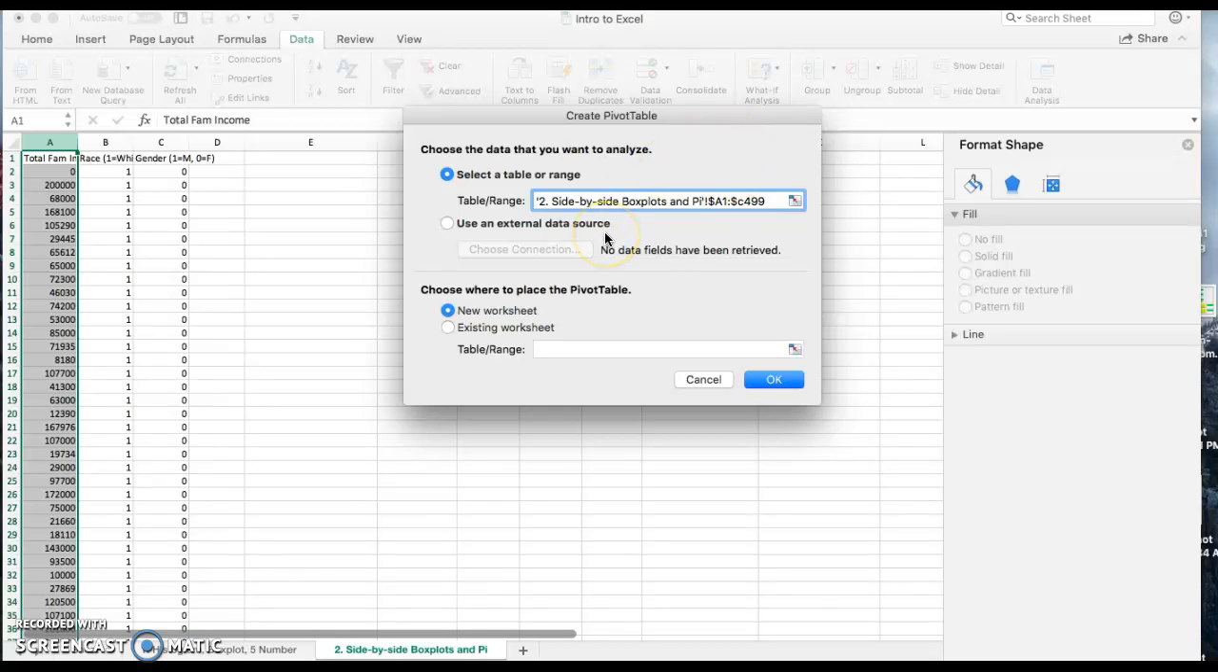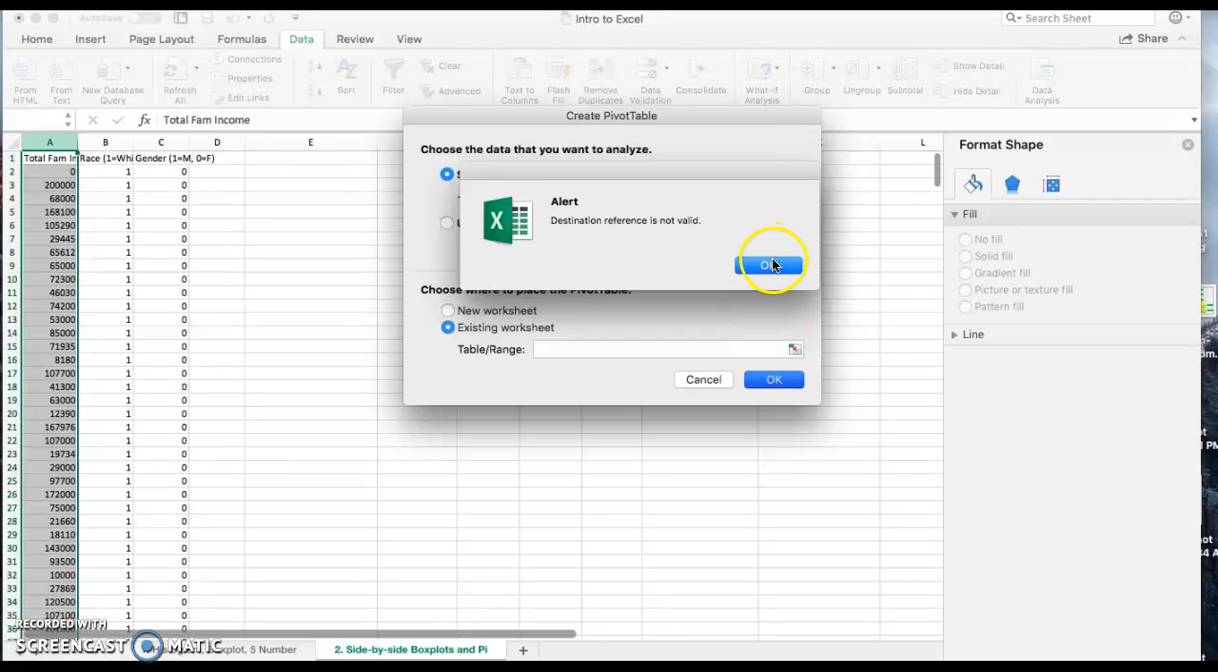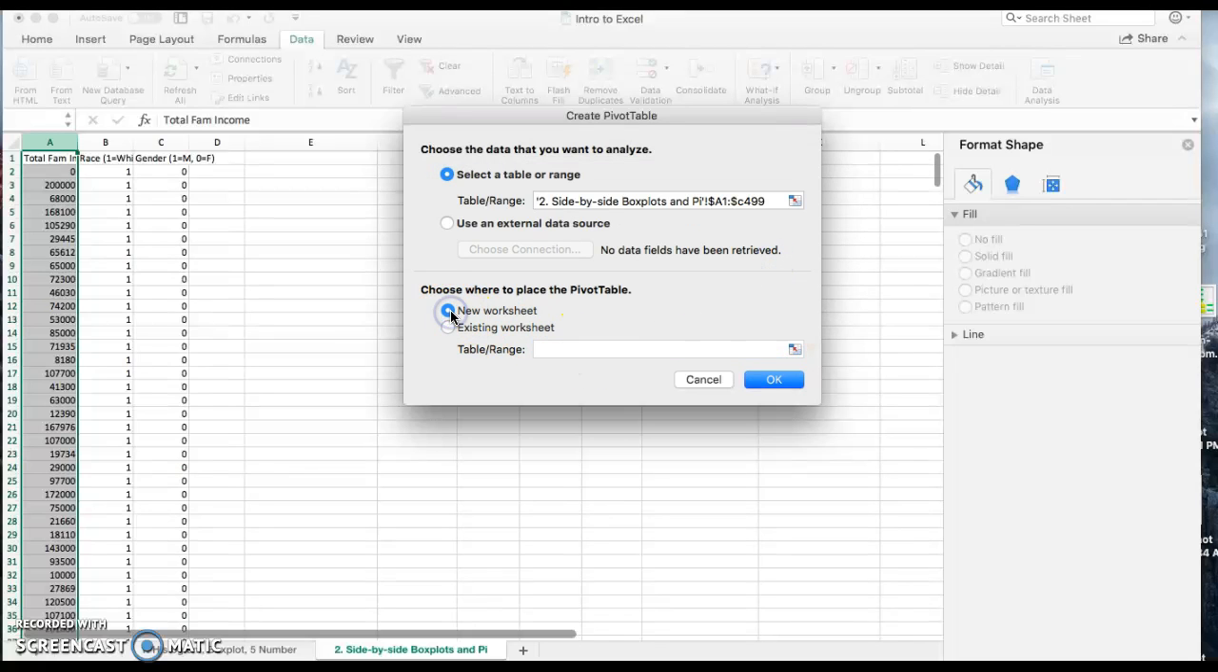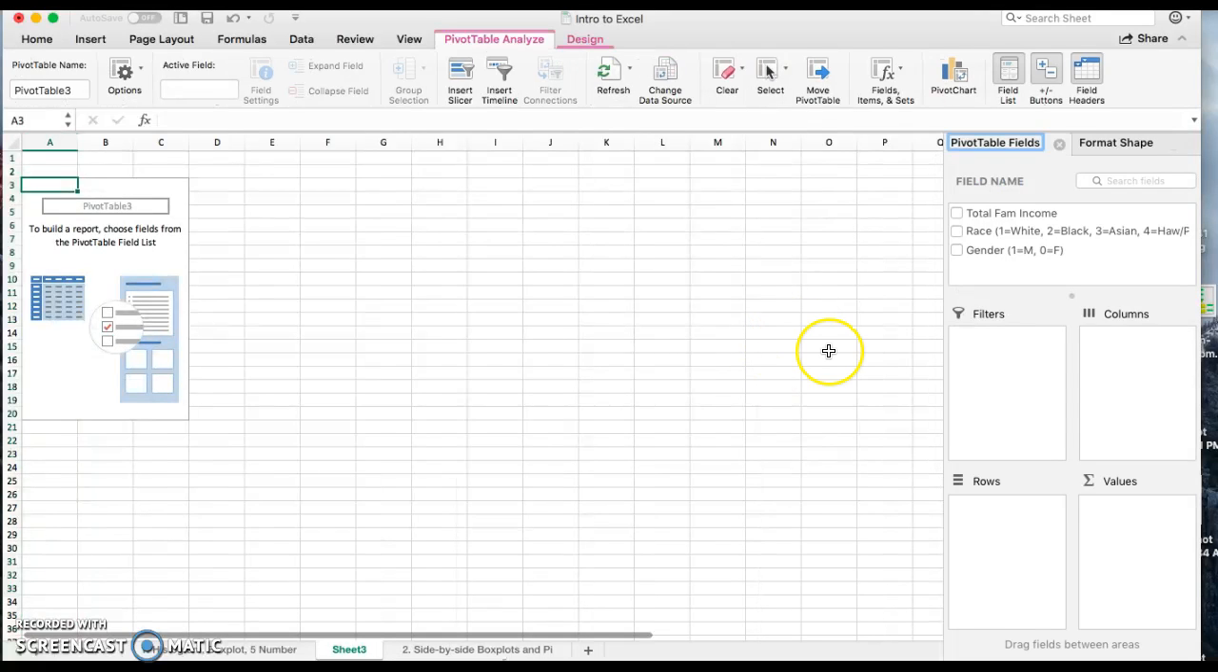Okay, so that's where our data is in this spreadsheet. Then you can also just have highlighted the 3 columns. And we are going to put the pivot table on the spreadsheet where we're working now, or put it on a new worksheet. Okay, so this will pop up, and this is where you're going to build your pivot table.